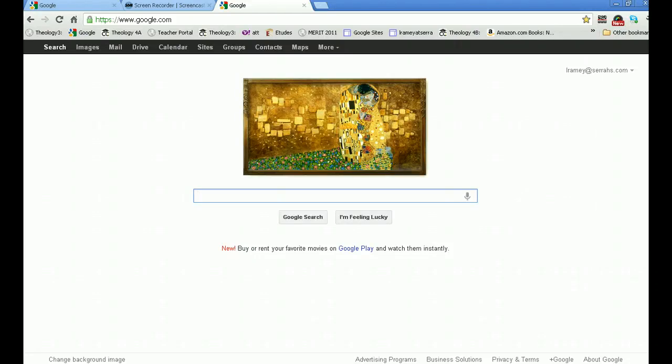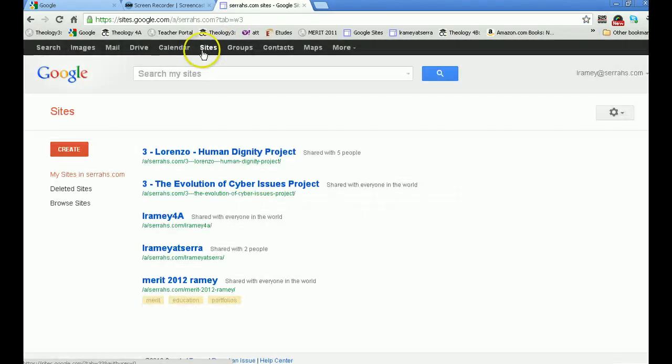Your job today is to create a Google site. So get to the Google platform, go up to Sites, and we're going to create a site. Click Create.